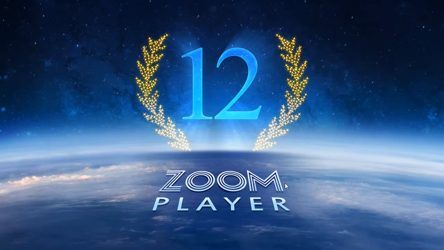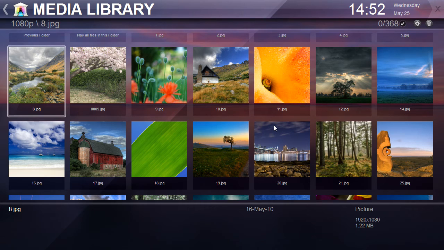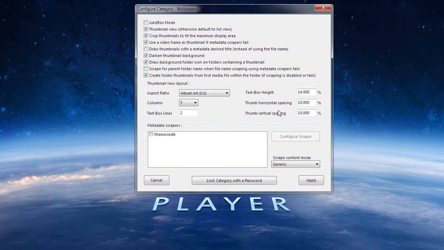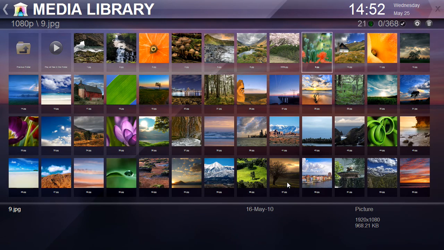Press apply, close, and then I will reopen the media library. And as you can see, all the thumbnails are now squares. I'll quickly exit this, open the category editor again, and now I'll change the number of columns. Right now you can see there are 7 columns, so I will change it from 7 to 13 and click apply. And as you can see, we now have 13 columns of thumbnails.